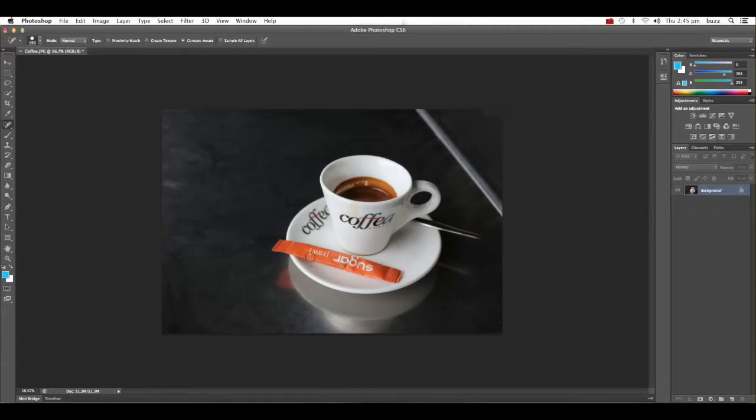If I try to, for example, paint over the writing on the sugar packet here, it's going to have to think for a second. You can see that we're going to have some trouble when parts of the background are different colors. Okay, so good for small things, not so good for large. I'll just undo that change that I just made.